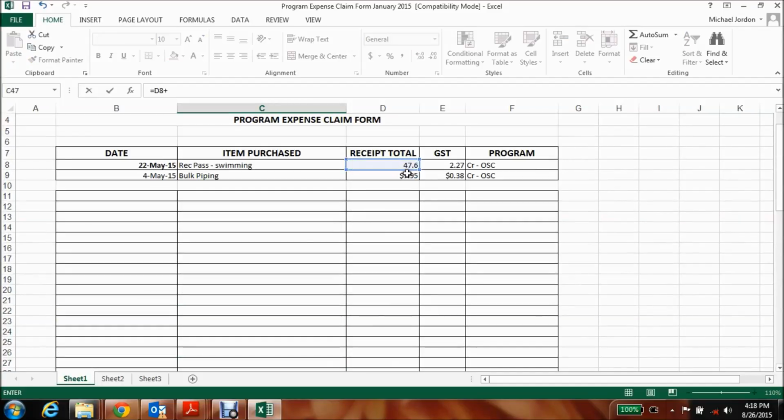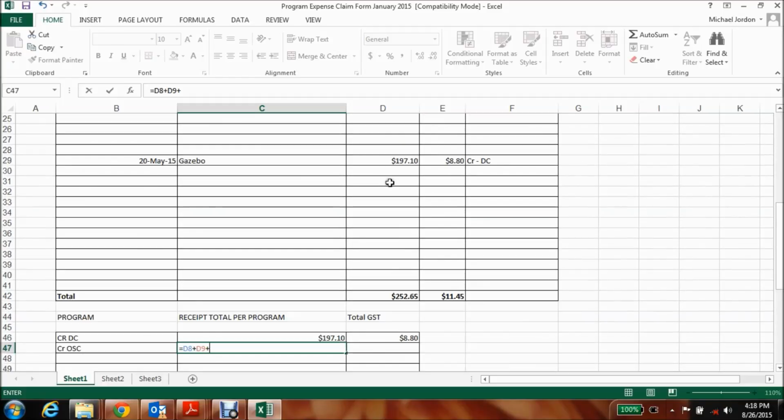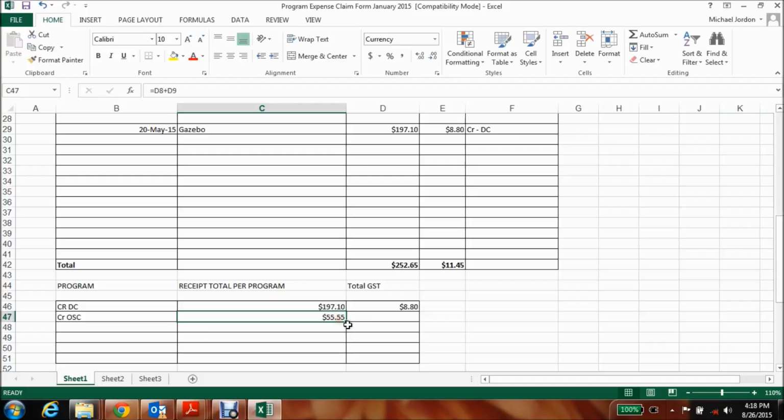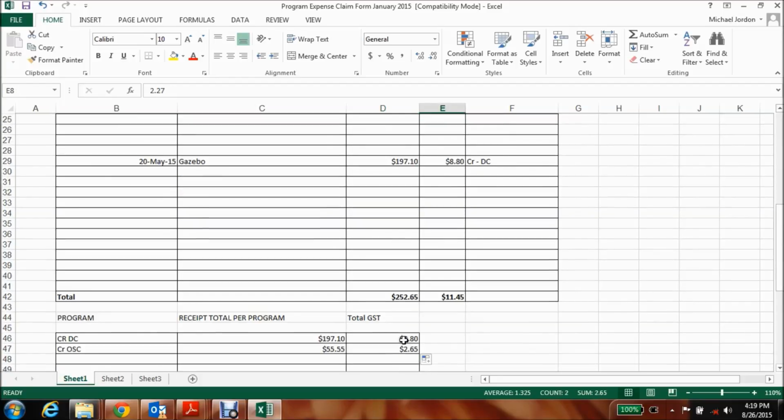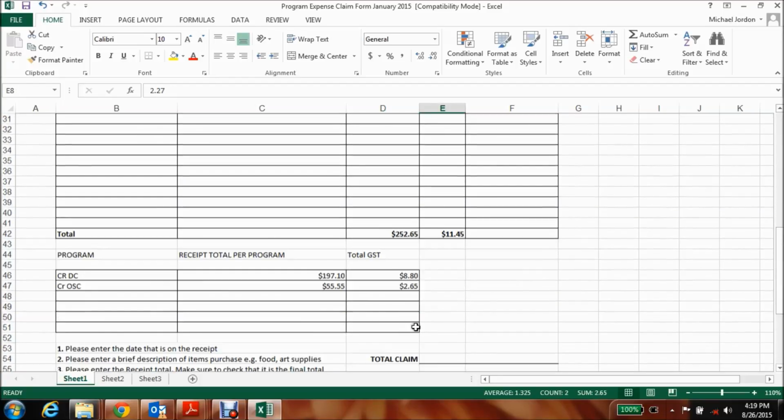So in this case, it's this cell plus this cell, or the 47.60 plus the 7.95. That would get us the total for the Chase River Out of School Care. And we would record the GST total as well. So the GST total, of course, is just the sum of these two, and that's 2.65. So we would record 2.65 down here.